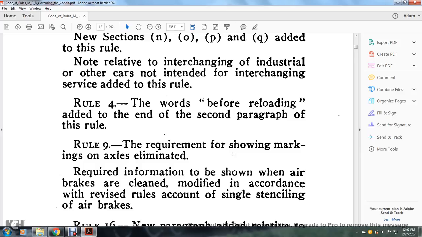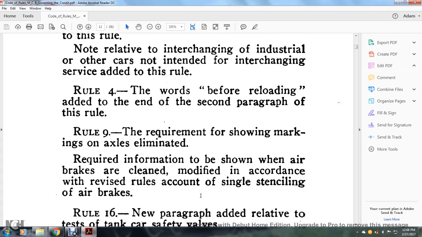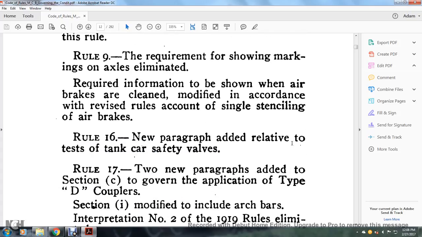Rule 9, the requirement of showing marks on the axle eliminated. Required information to be shown where the air brakes are cleaned, modified in accordance with the revised rule regarding the single stencil of the air brakes. Rule 16, new paragraph added relating to the test for tank cars, safety valves. Rule 17, new paragraphs added to Section C to govern the application of the type of decoupler.